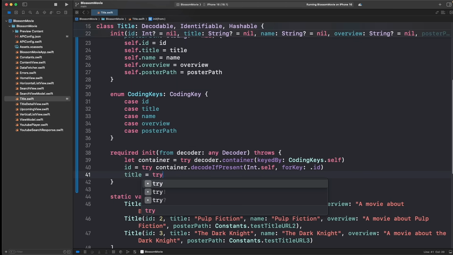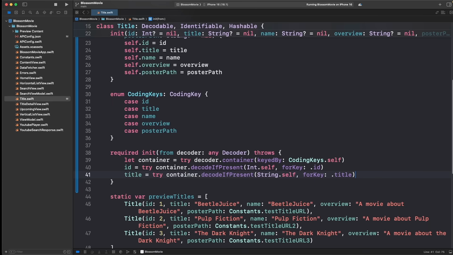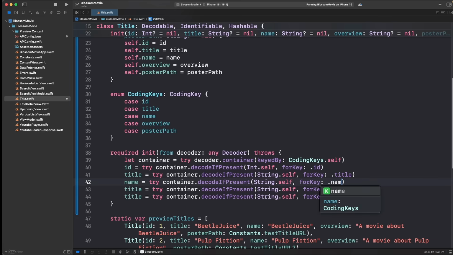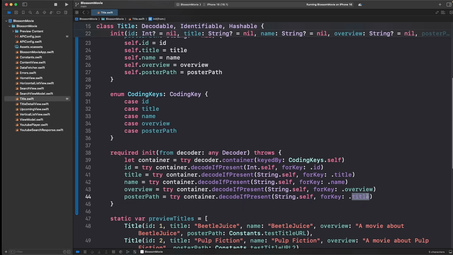title equals try container.decodeIfPresent(String.self, forKey: .title). Copy this line and paste it 3 times. 1, 2, 3. Replace the rest of the properties: name, .name, overview, .overview, and posterPath, .posterPath. Our model is SwiftData ready.